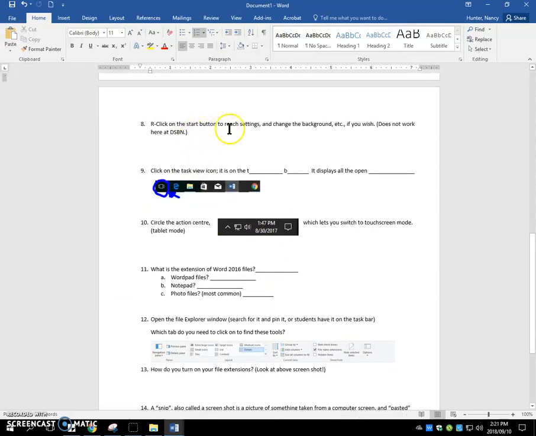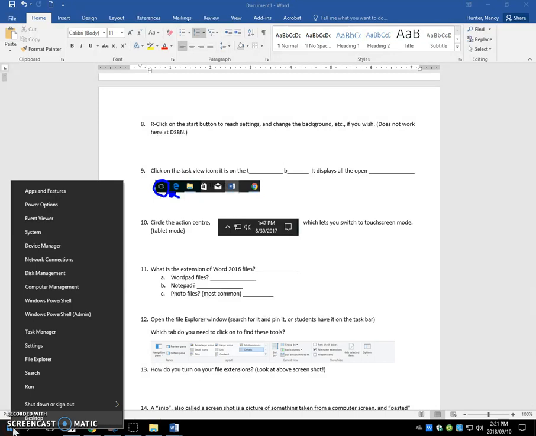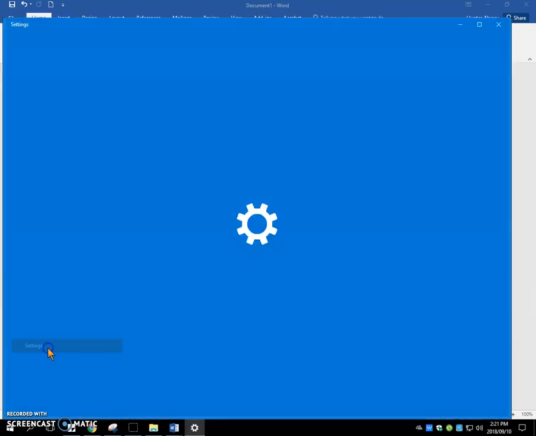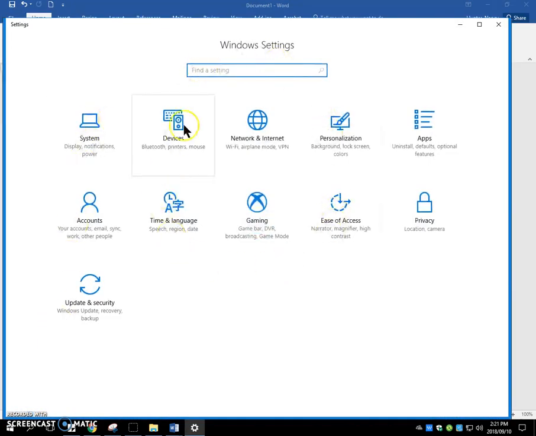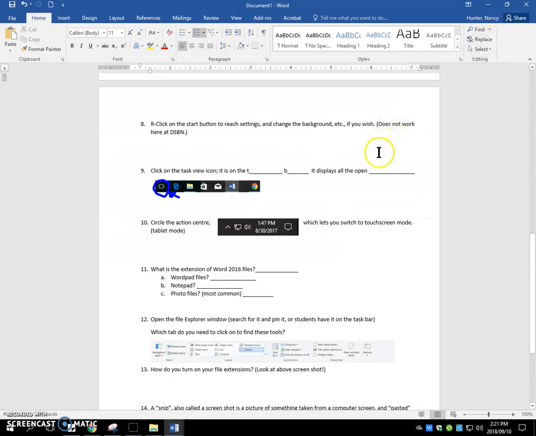Right-click the Start button to reach settings and change the background, etc., if you wish. And again, at home you would be able to do this. You could go to the settings and you could change your background and your resolution. But here at school, they lock you into what you will be able to see.